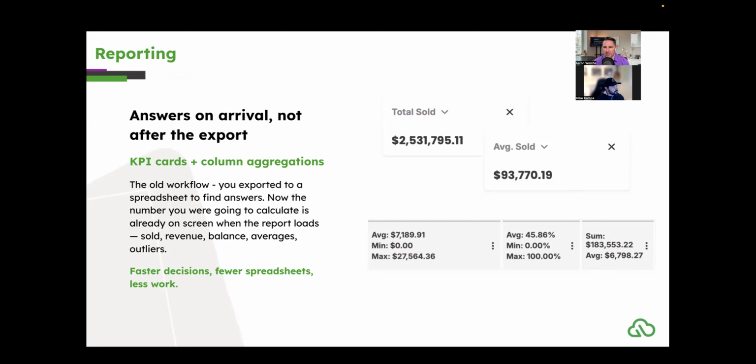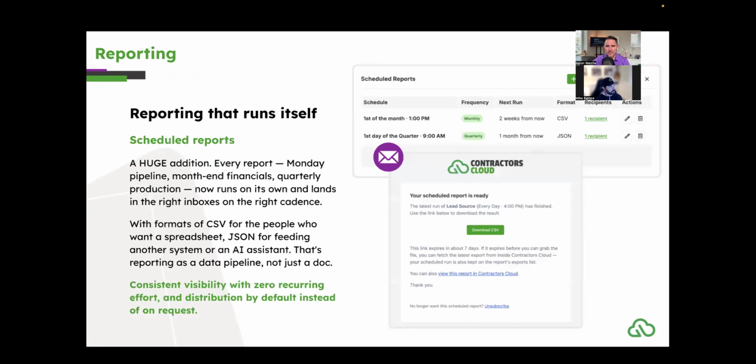So I don't have to scroll all the way down to the bottom if there's 50, 100, 300 rows on there. Grab me the average of what's been sold for this report and bring it up to that KPI card. So we're all about trying to deliver you faster answers, working in fewer spreadsheets and less work. And really, when you combine what you see is offered in reporting now, along with what you can do with the AI assistant, it really puts reporting on an unparalleled level.